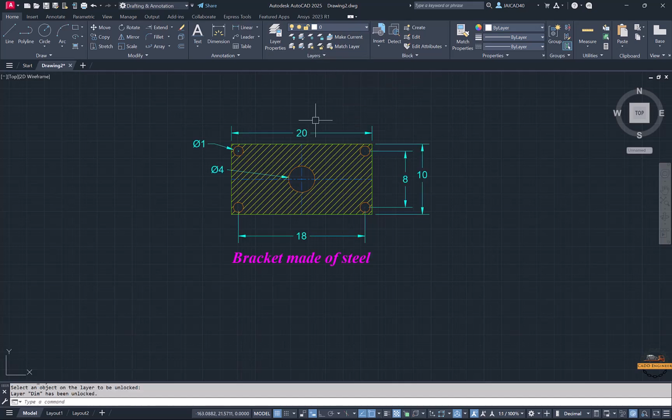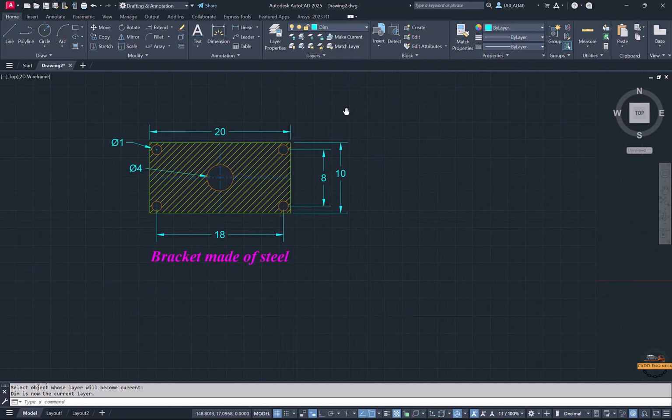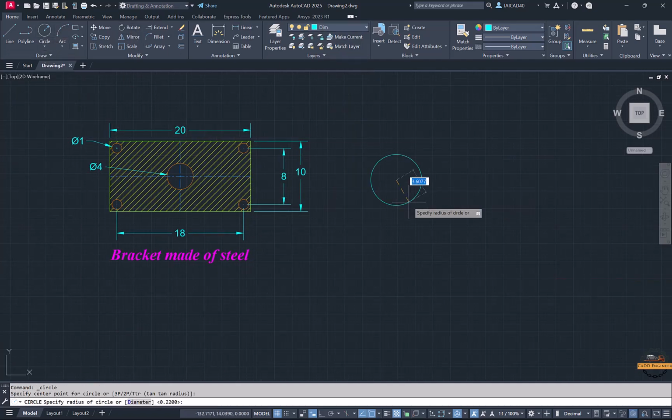You can select unlock. And then if you want to make any layer current, like you see right now, the zero layer is the current layer. If you want to make another layer the current layer, we can select this and then select the layer, and that layer becomes current. Means if I draw something, it will be drawn in that particular layer.